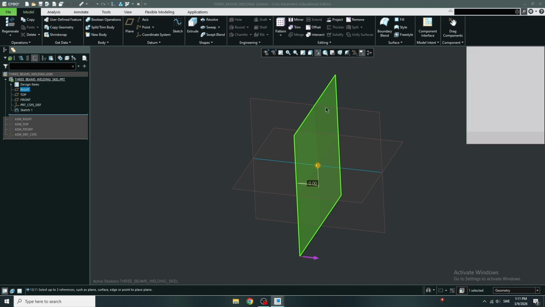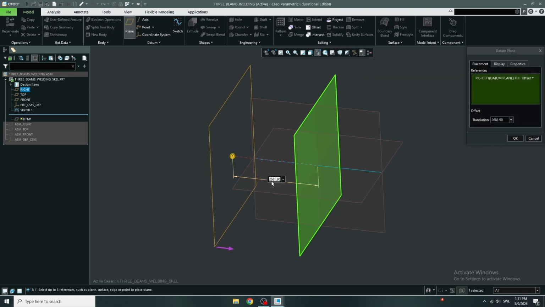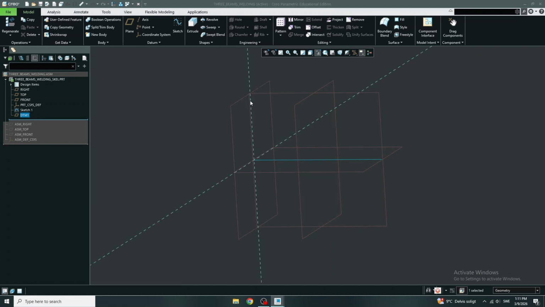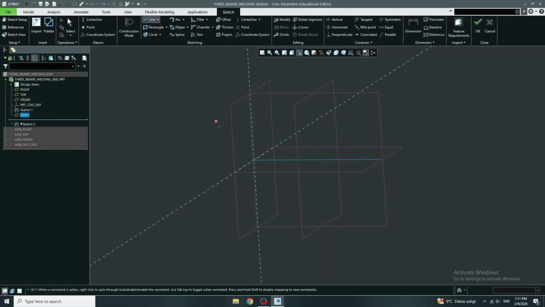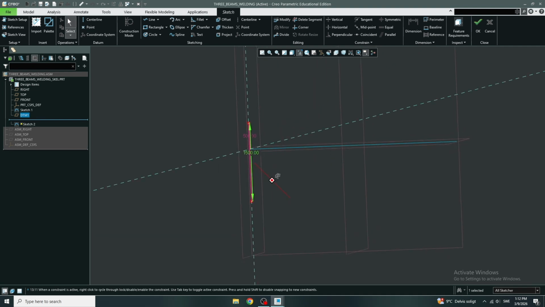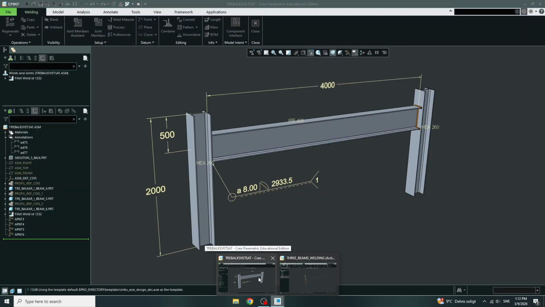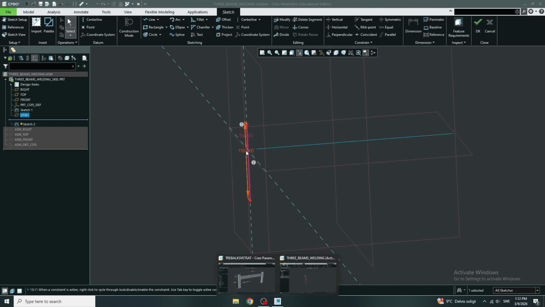And by creating a plane with the distance 2 meters, I will sketch the legs, or the other beams, 500 and 1.5 meters. Yes, it was like that, right? Yeah. No, 2 meters. The whole part should be 2 meters.